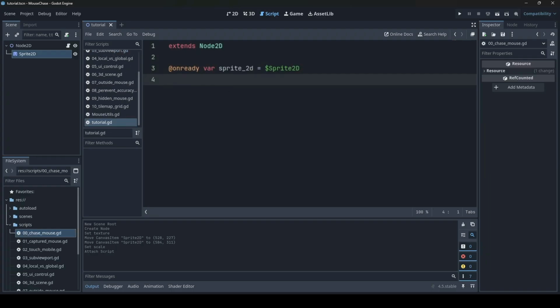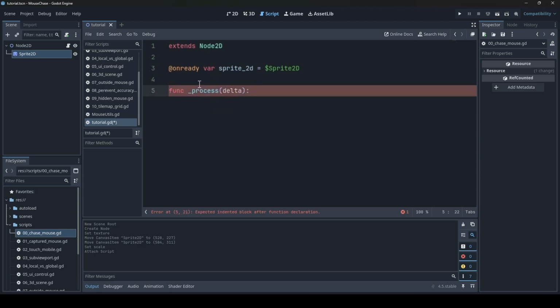Now what we're going to do is get the mouse information, like where the mouse is within the scene. We want to do that every frame, so what we're going to need is the process delta function. So func _process(delta). This is built within Godot to check what it needs to execute every frame. So handy dandy, don't need to worry about that.